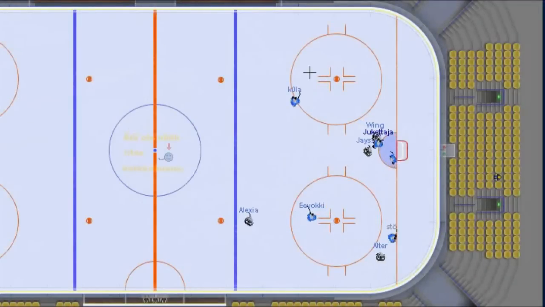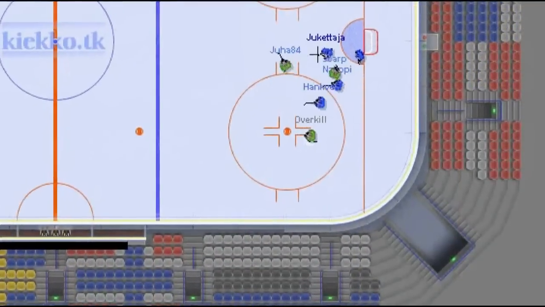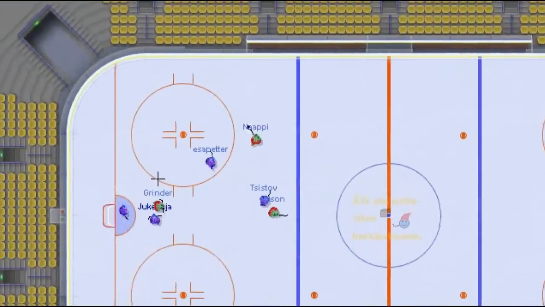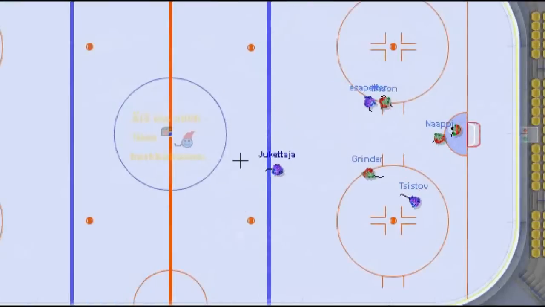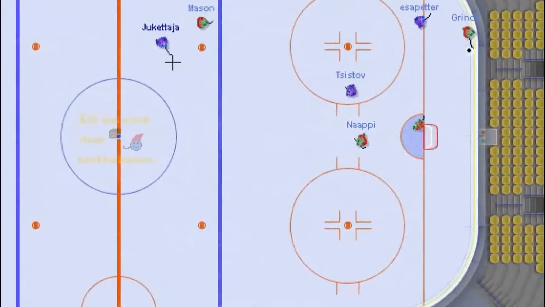Blocking. Blocking is used for tackling opponents, either to steal the puck or keep them away from it. It can also be used to intercept the puck when it flies high or to obstruct a goaltender's vision of the puck. You can block by holding down the right mouse button when you do not have the puck.